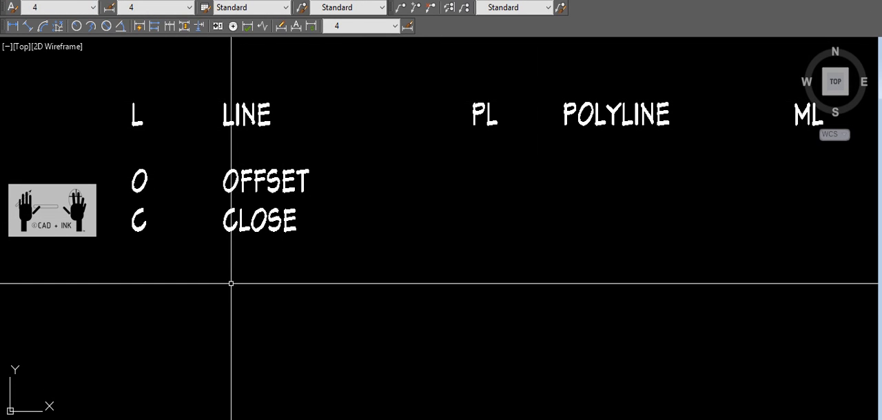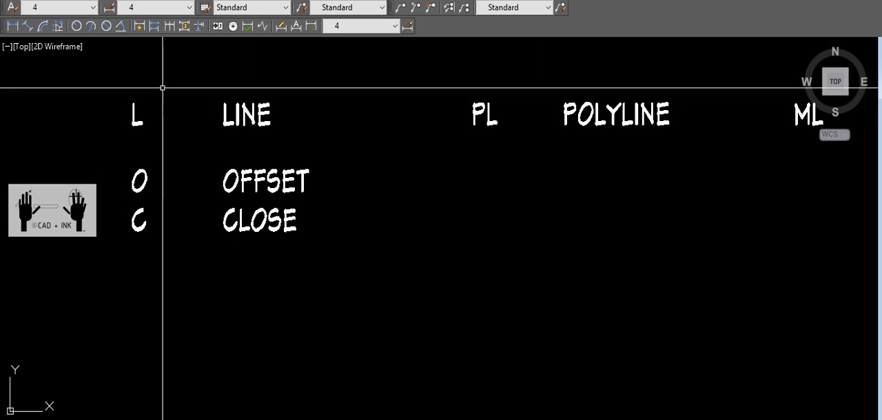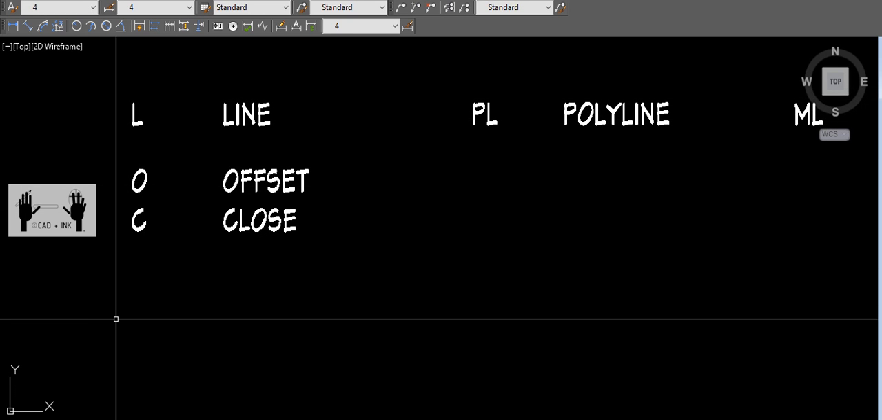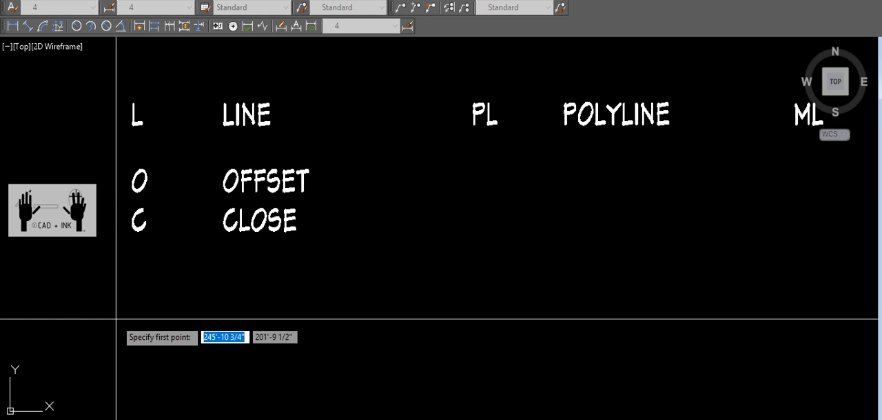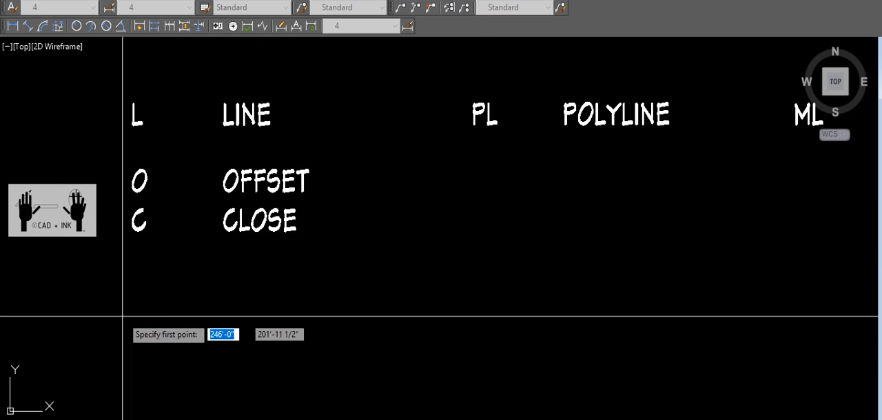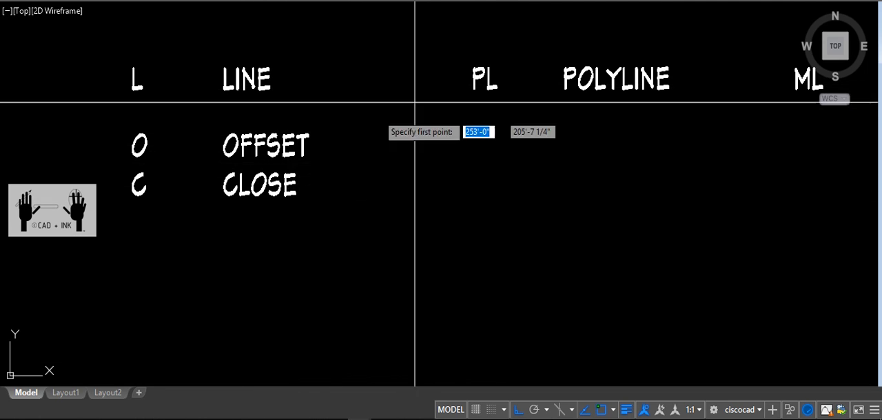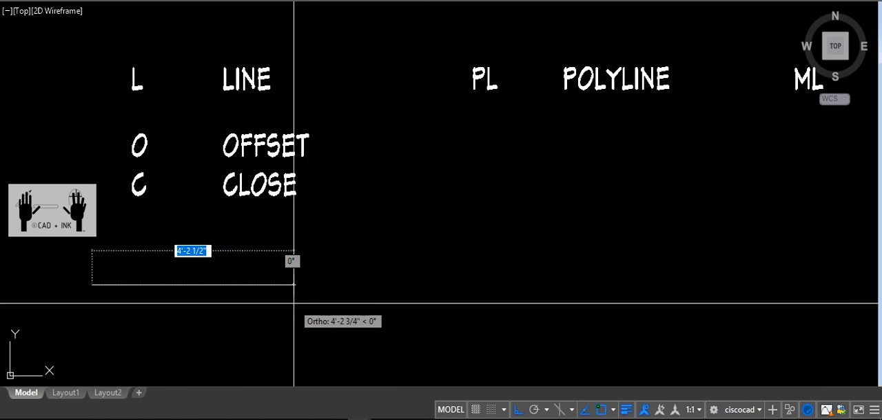All you need to do is remember the shortcut, which is L. Type L on your keyboard and press the spacebar, which means enter. It's going to ask you for the first point, and all you do is click anywhere on the screen. Make sure you see your cursor. Left click, and drag your mouse to the right.